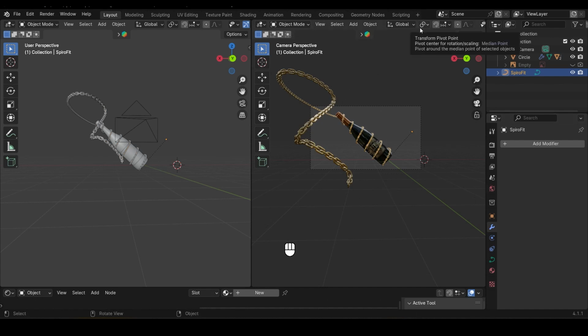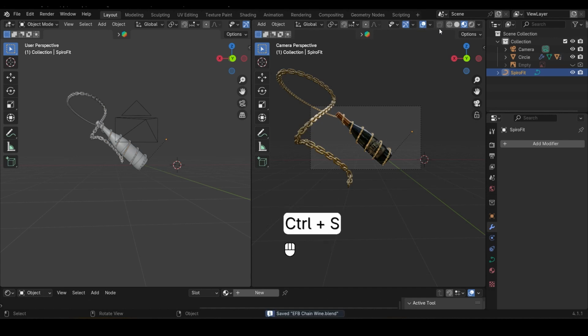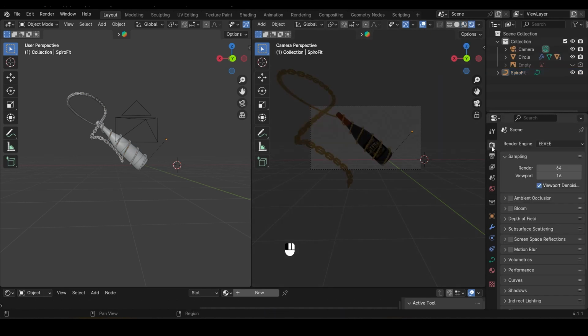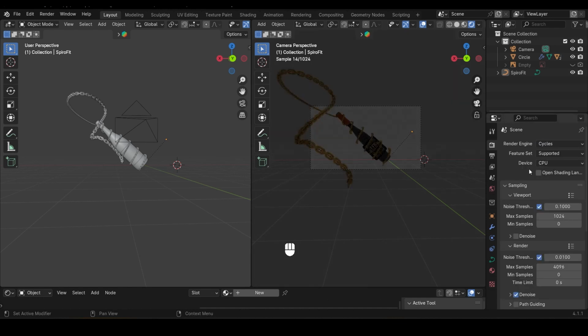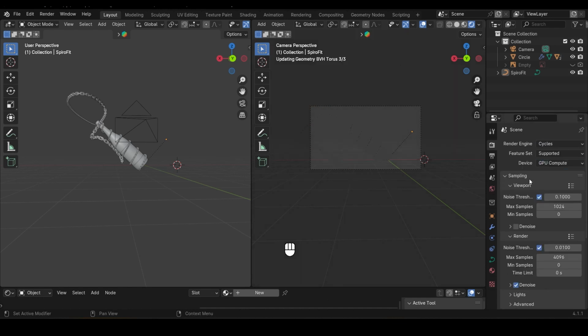Next, let's add some light to our scene. So let's switch to the rendered view now. Next, we need to change the rendering engine from Eevee to Cycles. If you have a GPU, let's also change the rendering device to GPU. If not, that's perfectly fine.